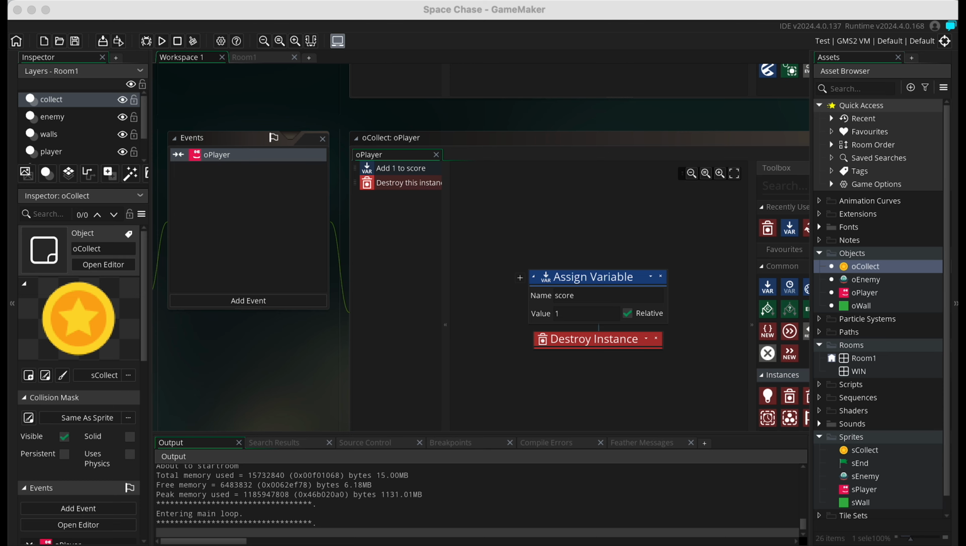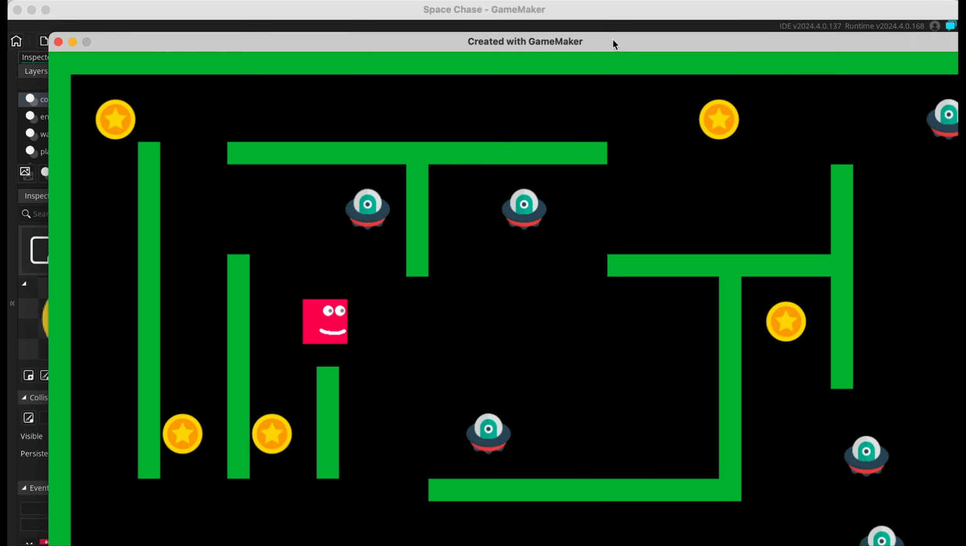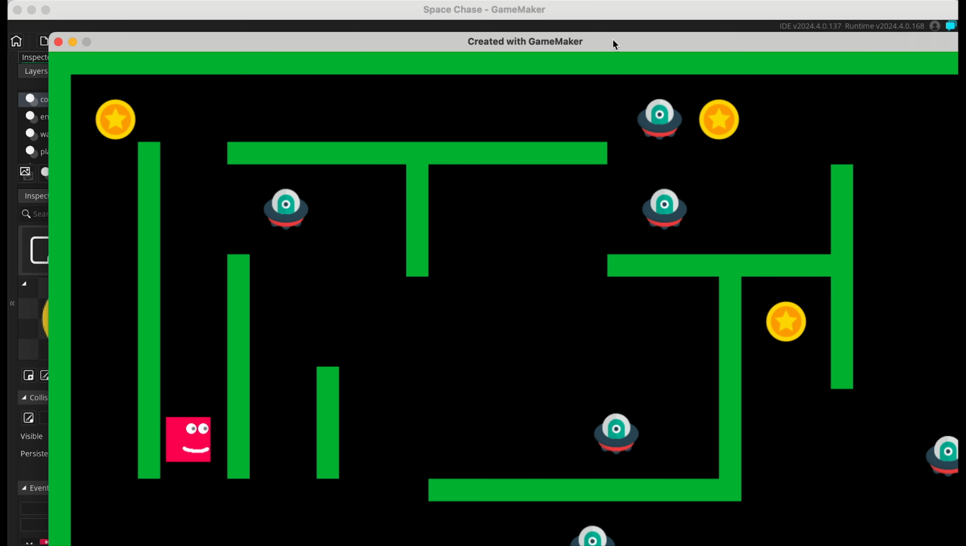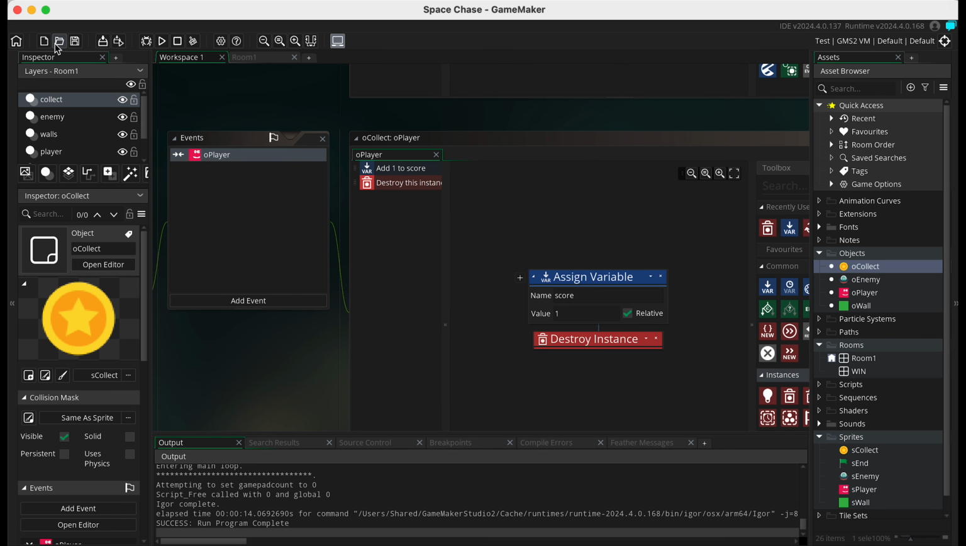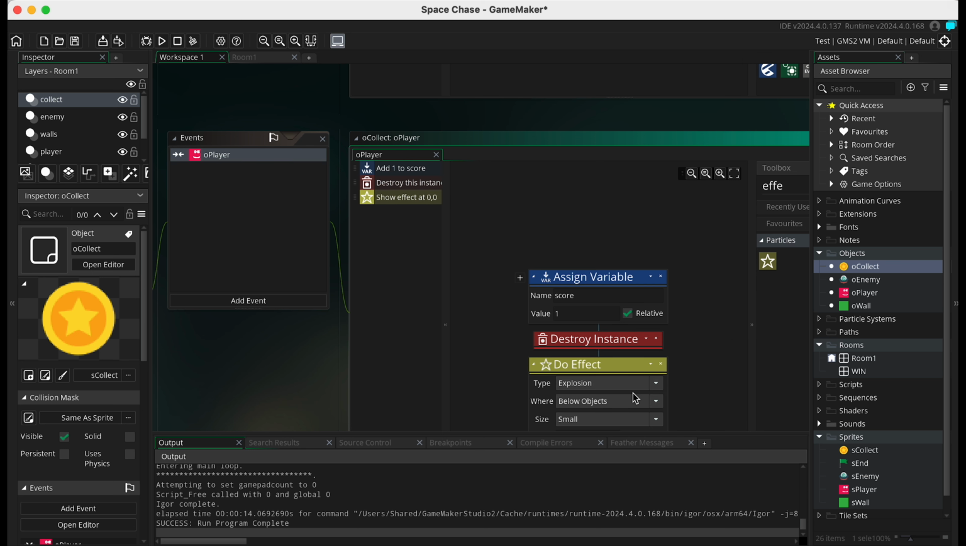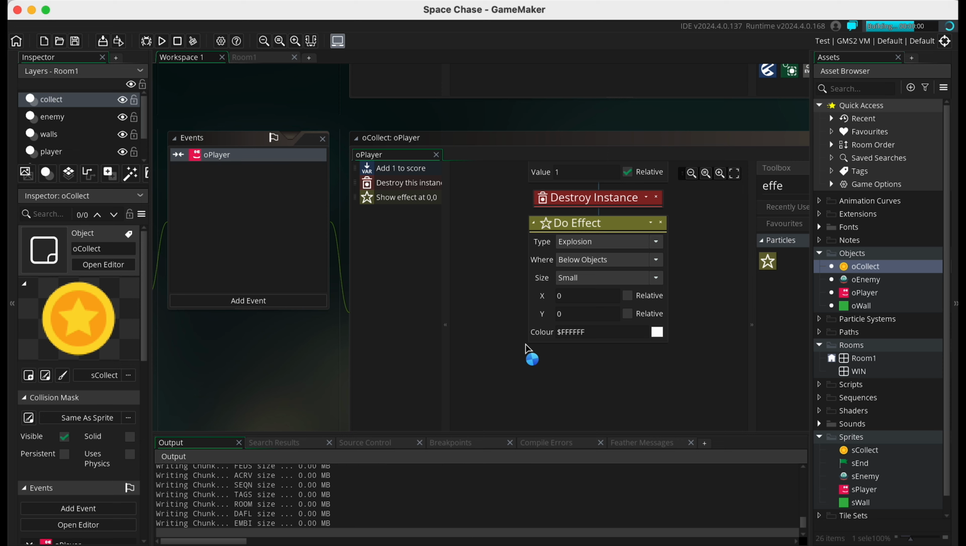Now at the moment we haven't got anywhere to display our score, but if I just show you what's going to happen now, when we hit these, they are disappearing. Okay, so that's exactly what you want them to do. Now there is another thing that you can do. If you search for effect and add in an effect here, you can see there's a number of different options here you can play and try with. What this allows you to do is have different effects when something happens.